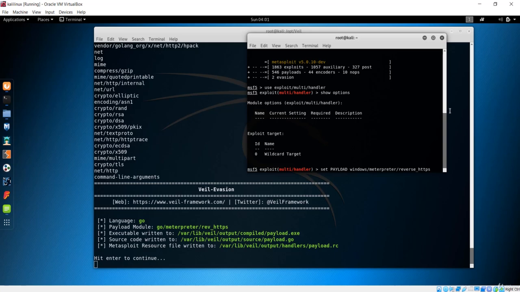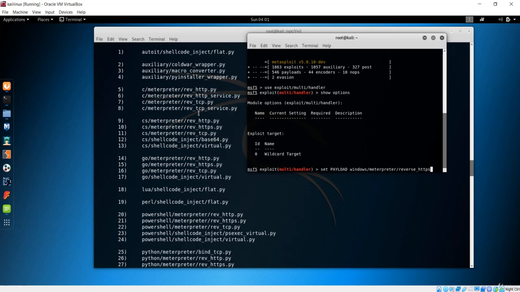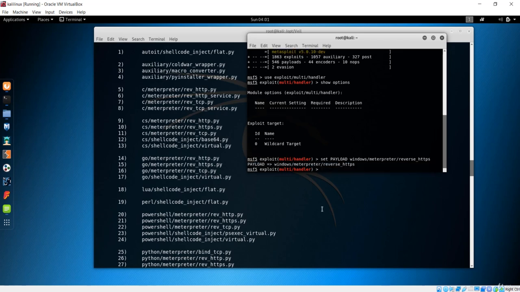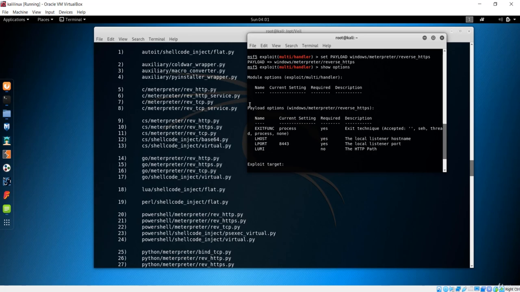If you use the payload that is made by Veil, that can be reverse TCP, then you have to type reverse TCP here. If it is reverse HTTP, you can just type reverse HTTP. So make sure that this is the name of your payload, or basically what we have over here. Now if I hit enter, then let's show the options one more time, and you should see that we have this payload now. It was hidden in the previous case.